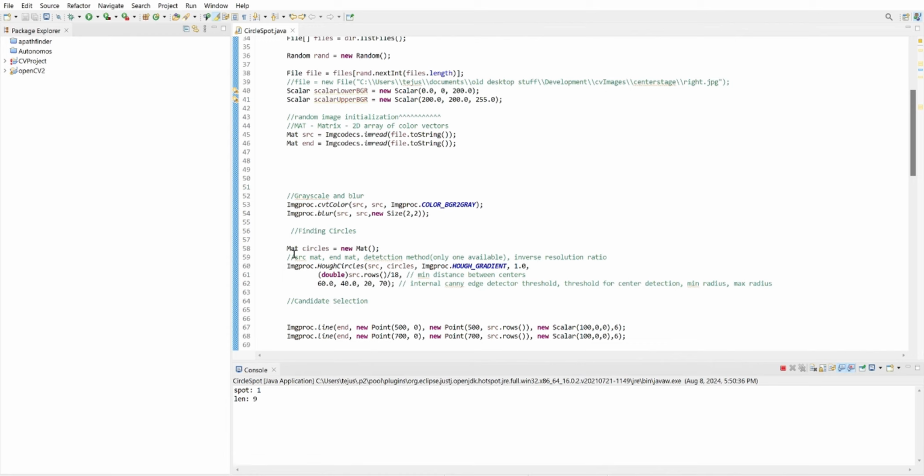But then we run this Imgproc.HoughCircles method, which has a lot of arguments in here. So the first one is your source matrix. Your second one is your end matrix, where the circles are going to be put into. Your next one's your detection method. Currently, this is the only one available on OpenCV, so you have to use Imgproc.HOUGH_GRADIENT. Then this is your inverse resolution ratio, which I always keep at 1.